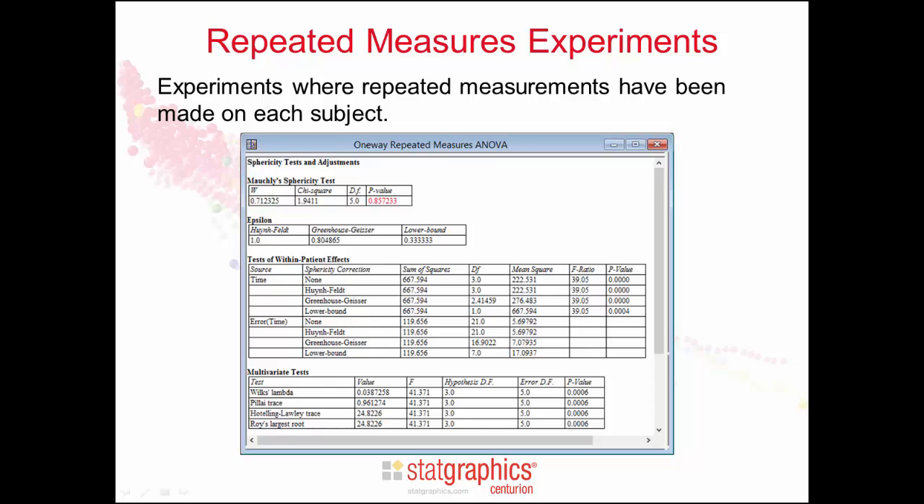Repeated measurement experiments are experiments where multiple measurements are made on the same experimental subject, often at different points in time. The new procedures in version 17 automatically estimate the proper error sums of squares for the within subject factors and the between subject factors. It also runs tests of sphericity and applies sphericity corrections if measurements made on the same experimental subject are not independent.